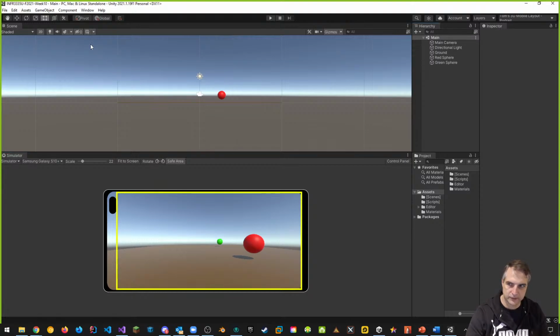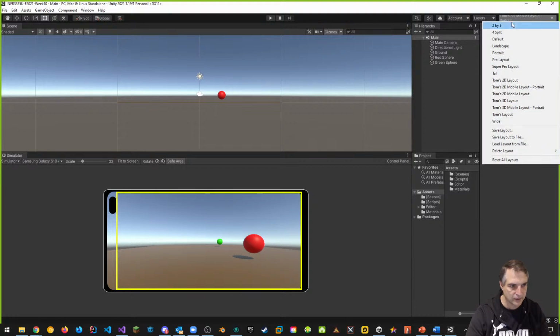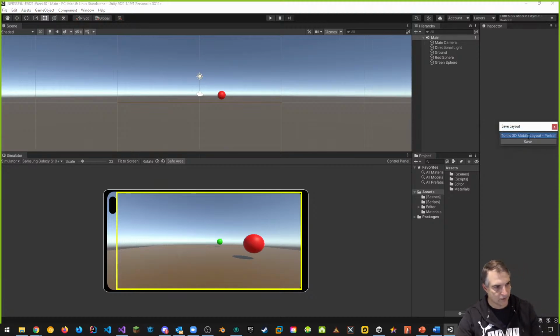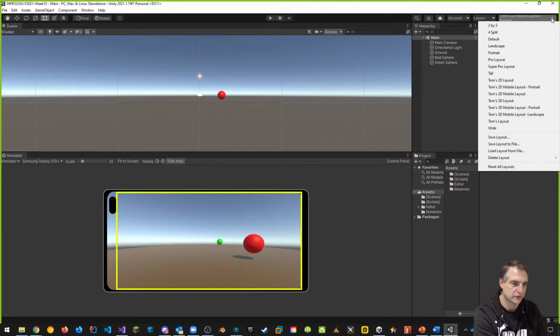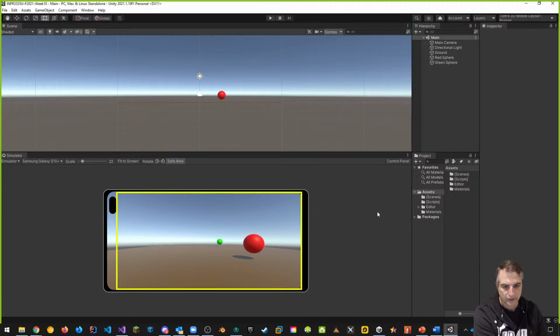And let's save this layout as the layout that I'm going to use later on. I don't have it saved. Again, you can do that by going to Layout, and I want to save layout. And I'm going to call this Tom's 2D mobile layout, and we'll call this landscape. There we go. So I can always come back to this exact layout later on. And you can see that indeed it gives me landscape and portrait.